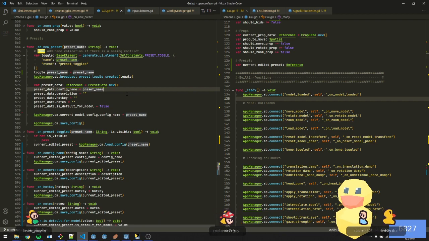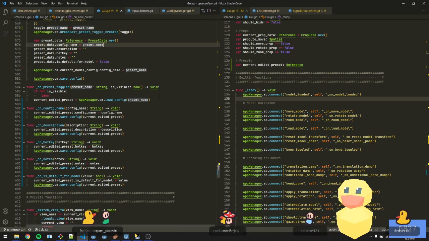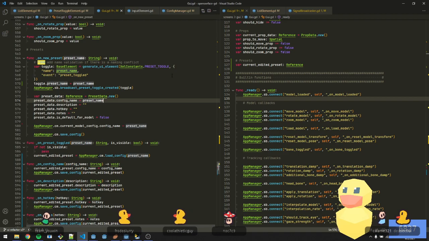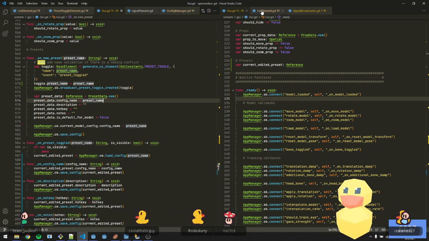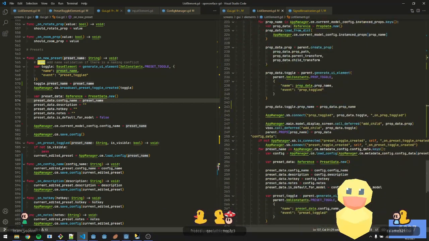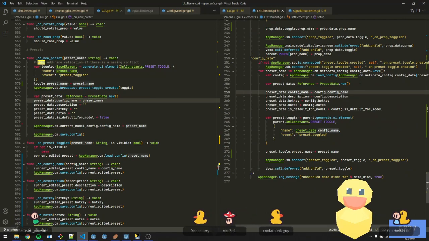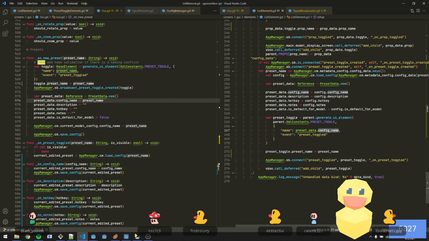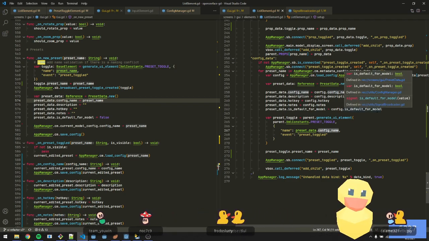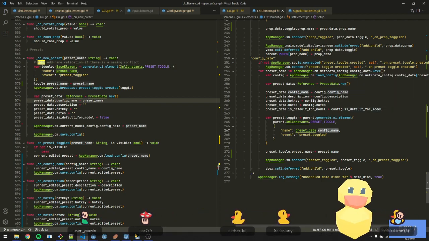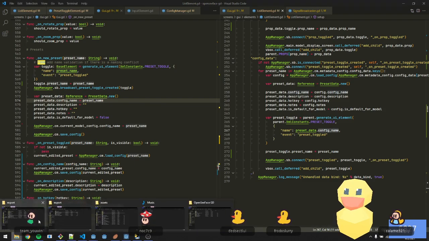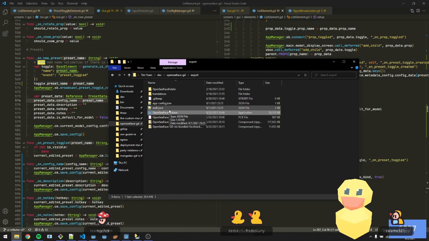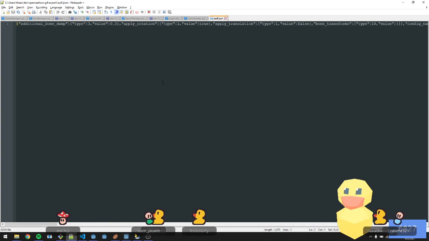So on new preset, there's also a load preset button somewhere then. At least it stands to reason that there must be. So this is the preset toggle. Name is the config name. Is that actually the config name? The config name is change me? Am I crazy? Let's look at asdf.json.